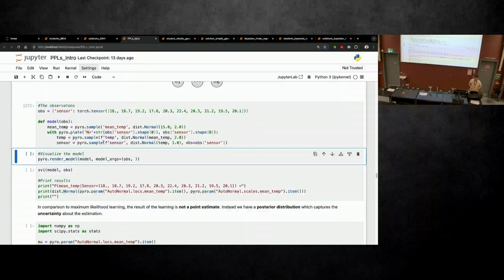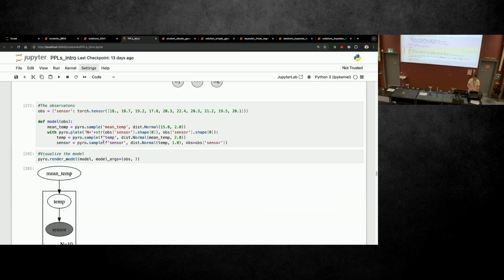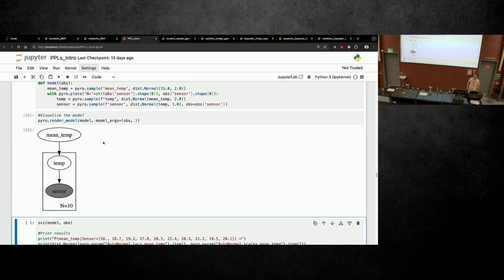So the way to do that is simply, again, here I have my mean temperature defined as a random variable called mean temp, and given a prior distribution that's normal with mean 15 and variance 2. Everything else is identical to what we had before. We have the same observations up here, 10 observations in total. Our model now looks like this, so we can also see mean temperature here is now visualized as a proper variable.